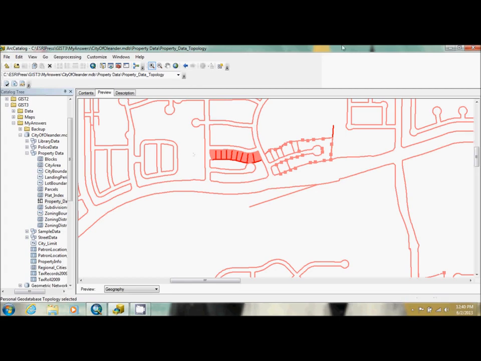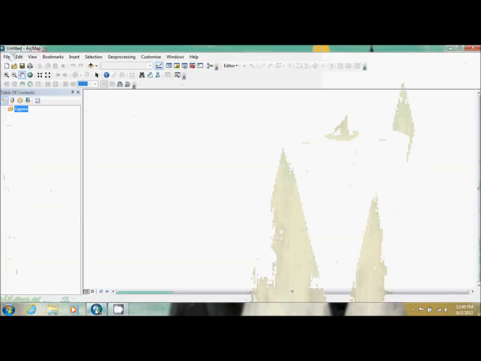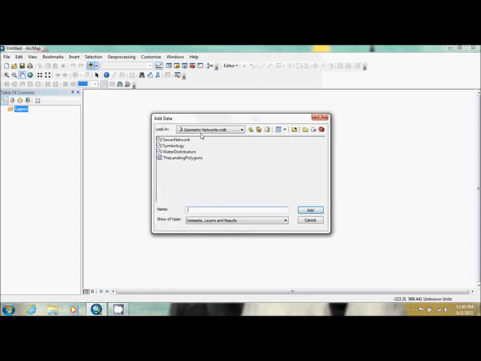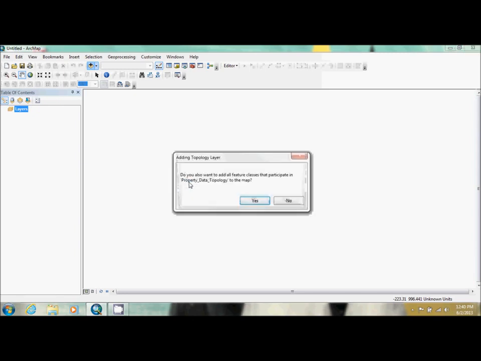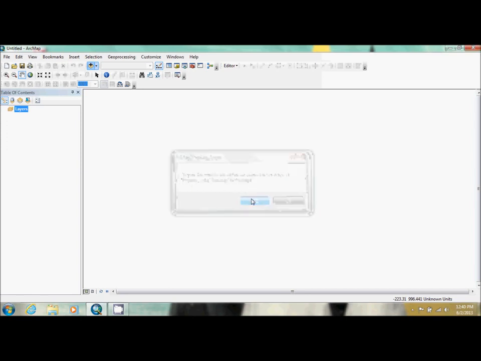So what we're going to do now is we're done with our catalog. So we're going to close that down. We're going to open up our ArcMap. And you're going to start with a blank ArcMap page. And you're going to add my answers, city of Olander, property data, and then you're going to add property data topography. Now it's going to ask if you want to add all the features associated with this topography. We do.